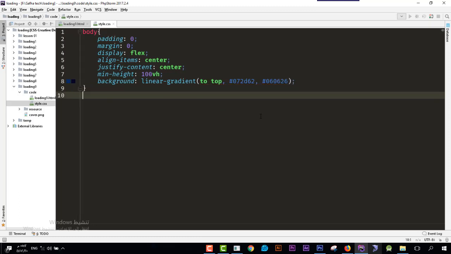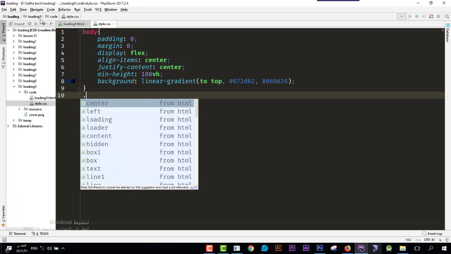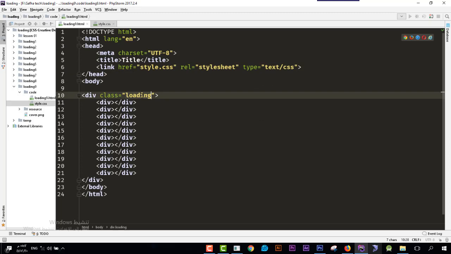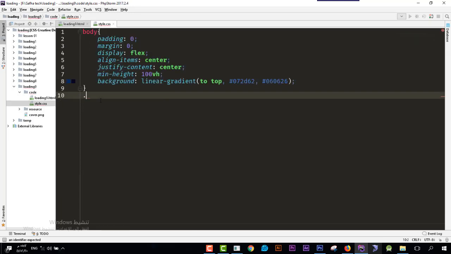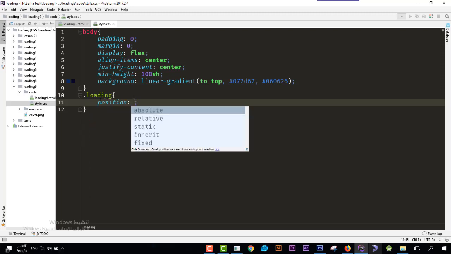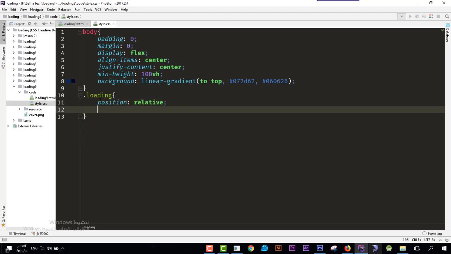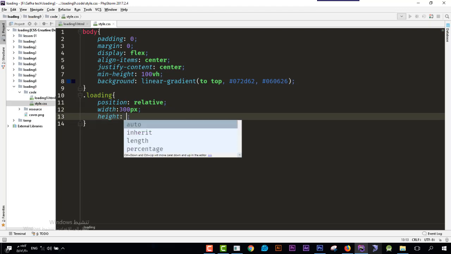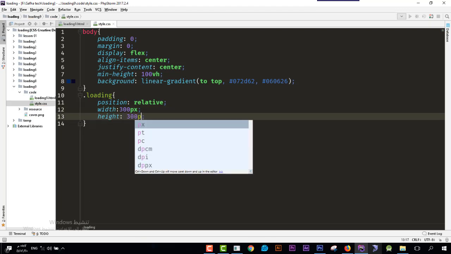The next element is the class that we have, called loading. I will copy that class, and over here I will paste it. Going ahead, position is relative, and we need the width to be 300 pixel, and the height would be 300 pixel.